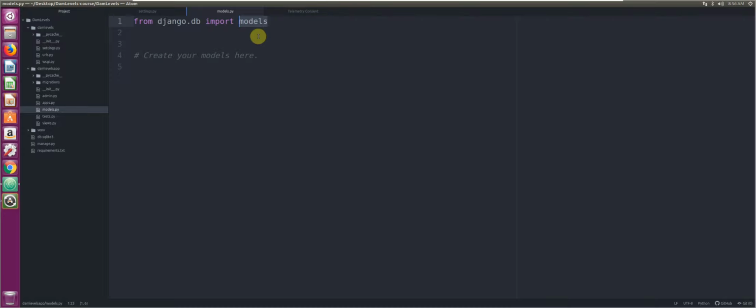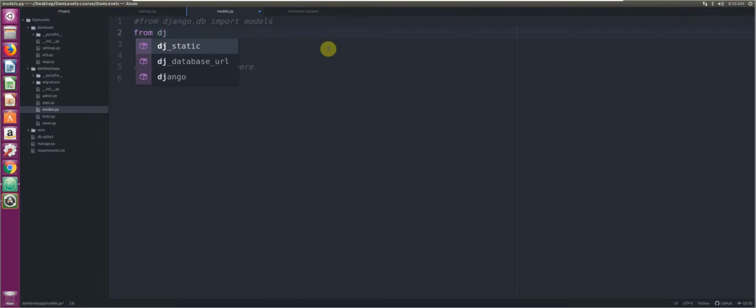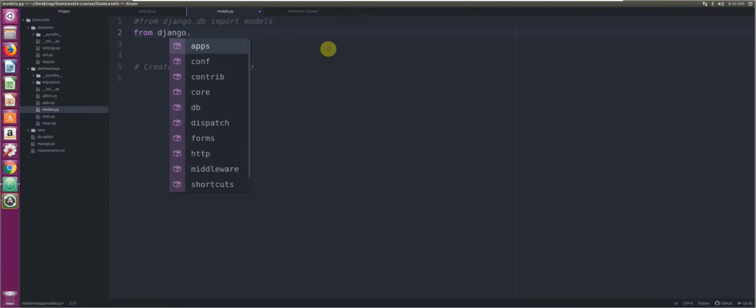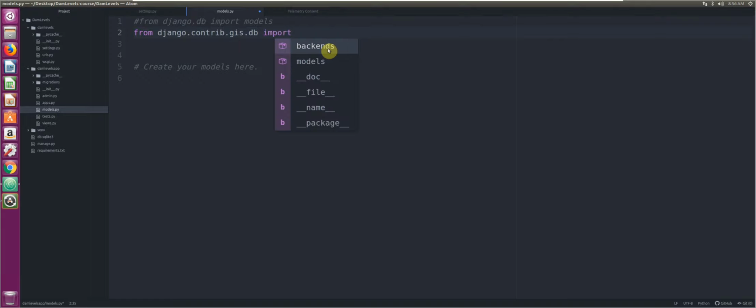So we will be creating a model for a spatial database. So we need to import a GIS model instead. So let us comment out this import statement and then add from django.contrib.gis.db import models.